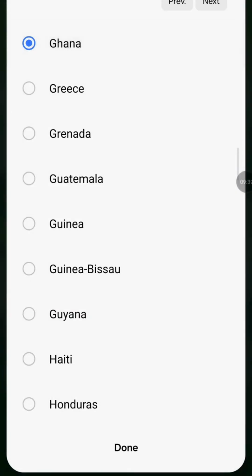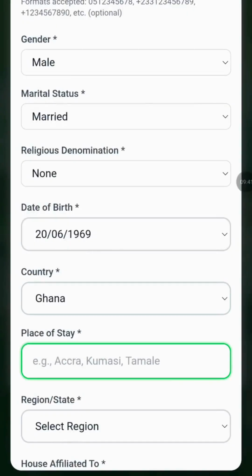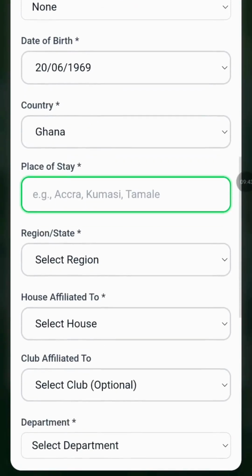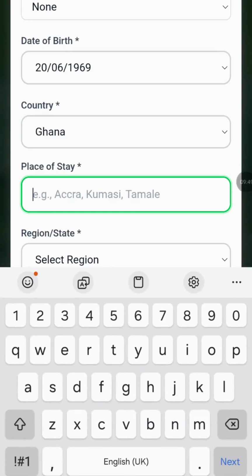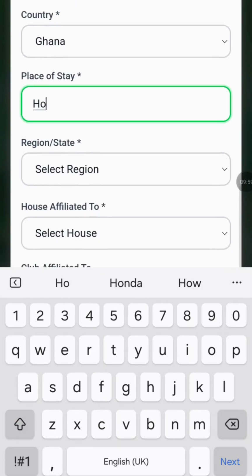For country, select the country where you currently reside. Since I am in Ghana, I will choose Ghana. Next is place of stay, where you enter your current location. For example, let's say I am in Ho in the Volta region.